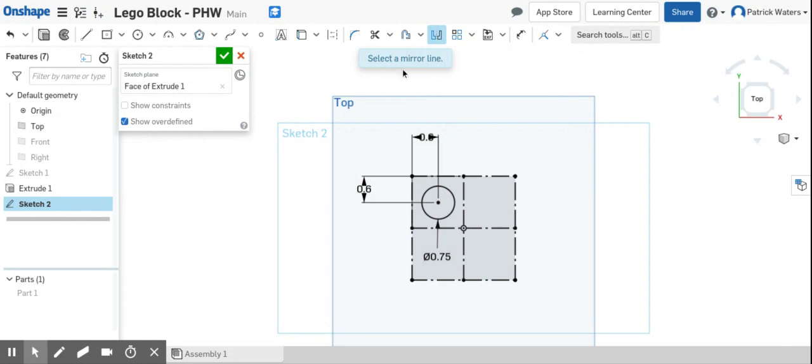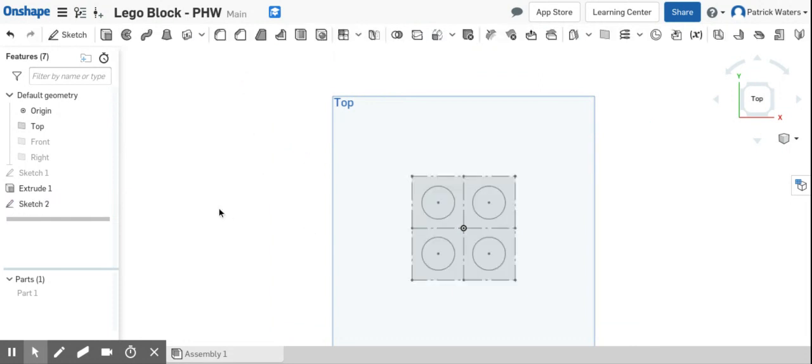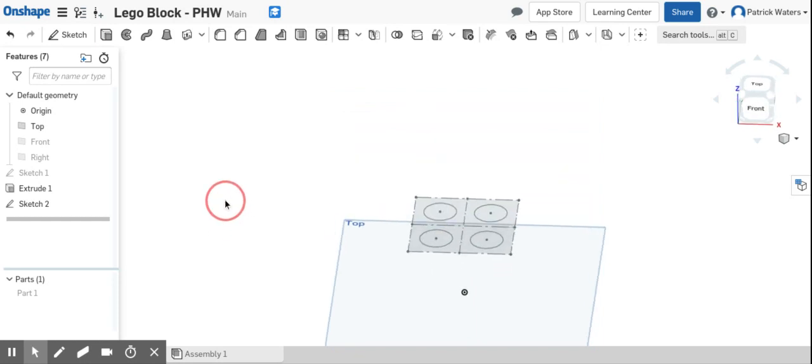And now I can click on the mirror tab. And it says, first select a mirror line. So I'll click here, and it says select entities. So I'll select, and my circle pops up on the other side. Then I can go one here, two, and they both pop up. Now I've got my four circles, and I solve for the sketch.